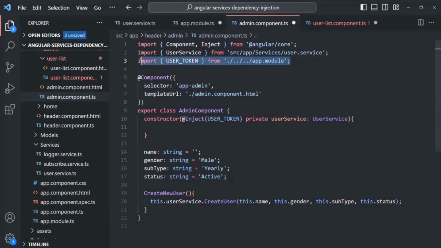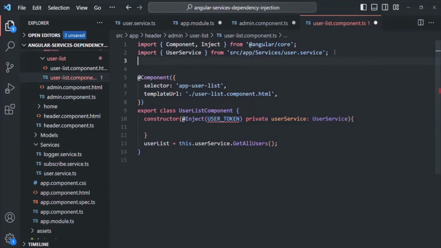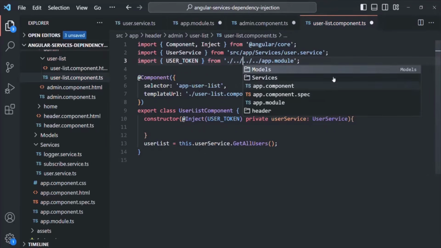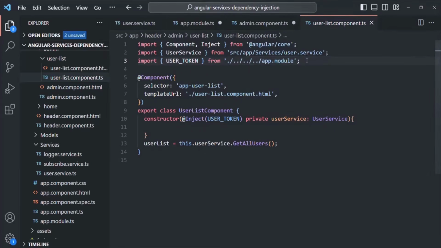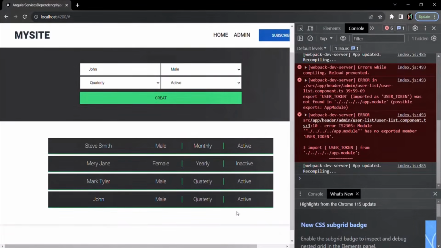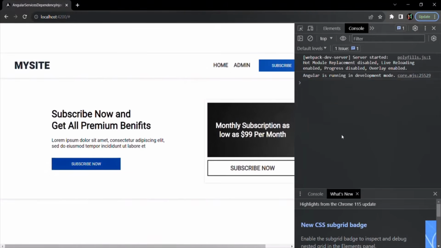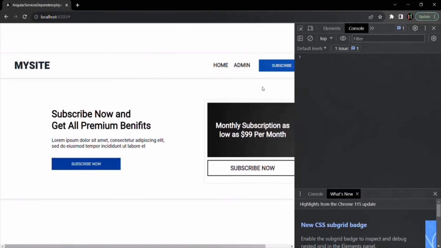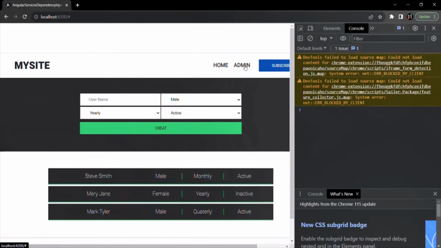Let's write the same import statement in this user list component as well. Okay, here we need to move one more folder up. So I'll use dot dot slash one more time. Now let's save the changes. Let's go to the web page, and all right, let's go to this admin section. We don't have any error. Let's try to create a new user just to check if the functionality is working or not.